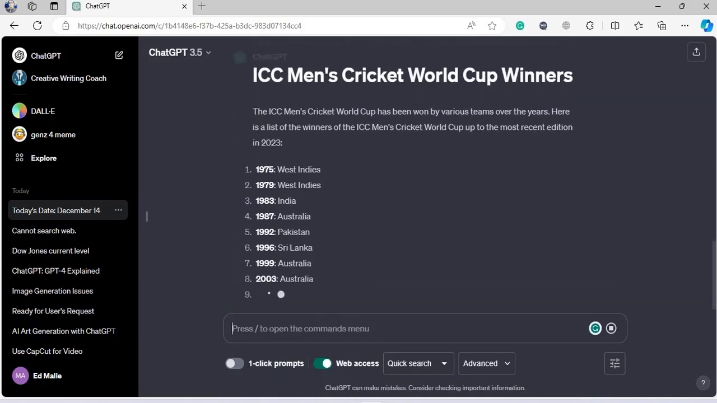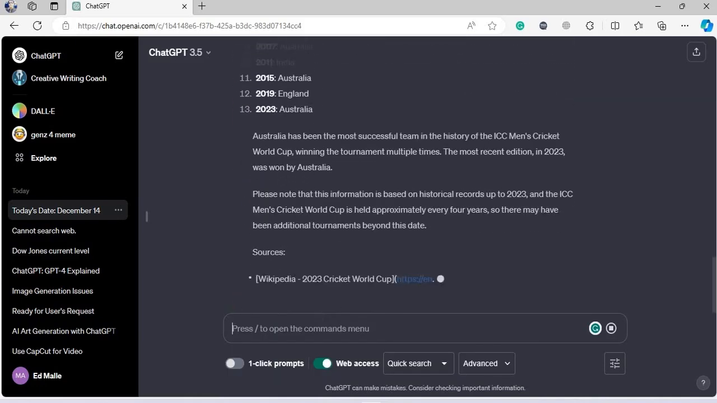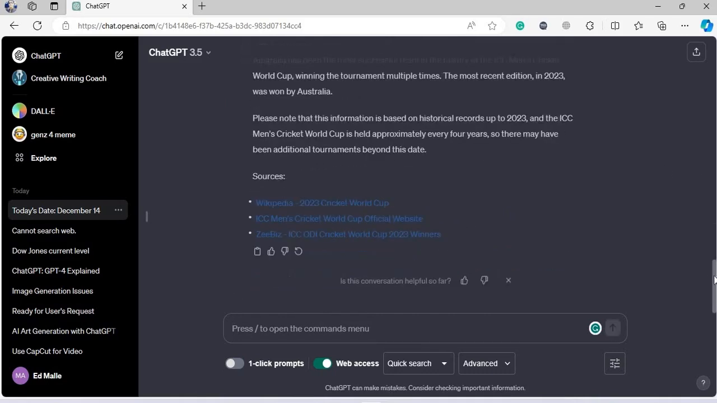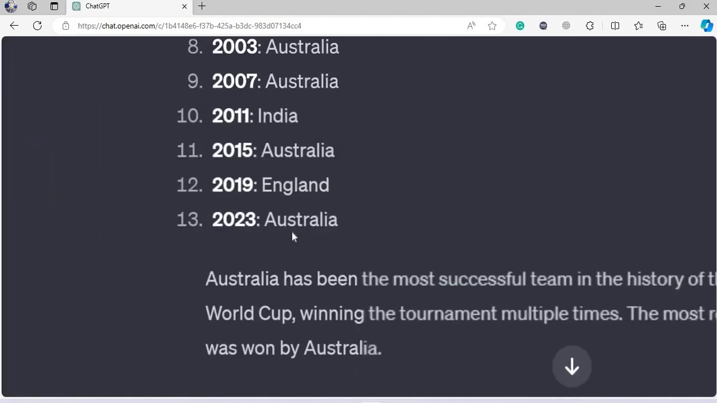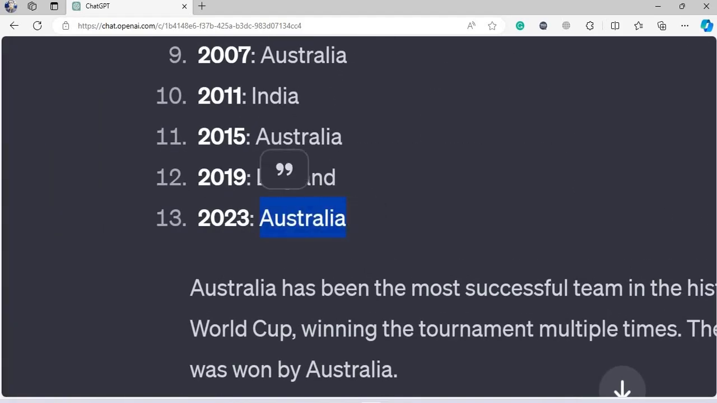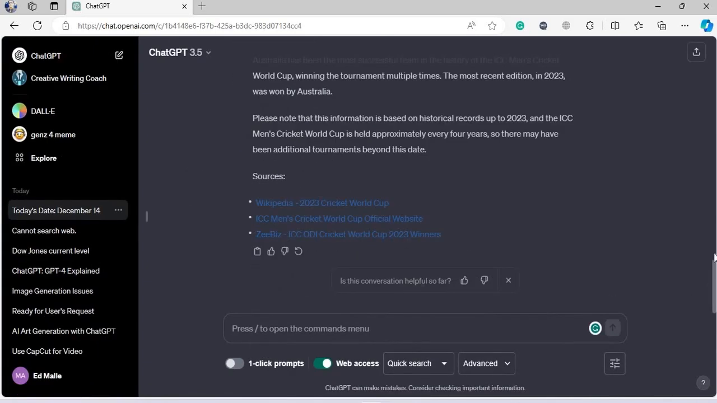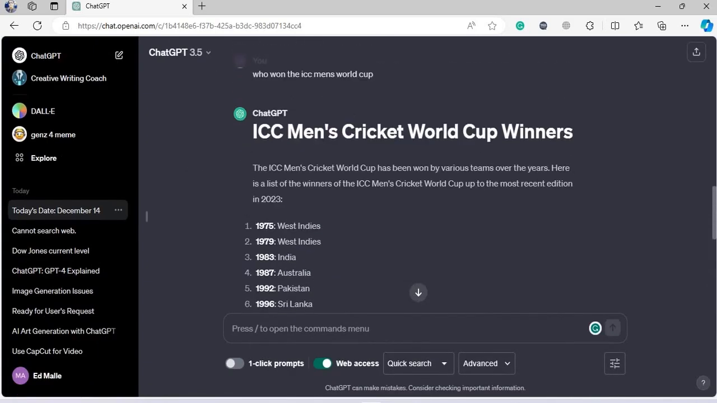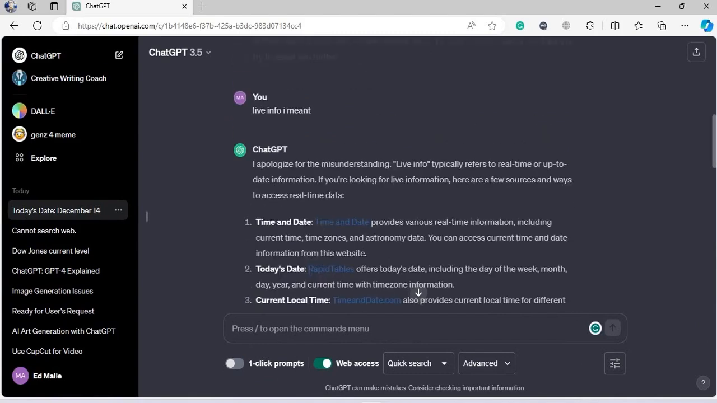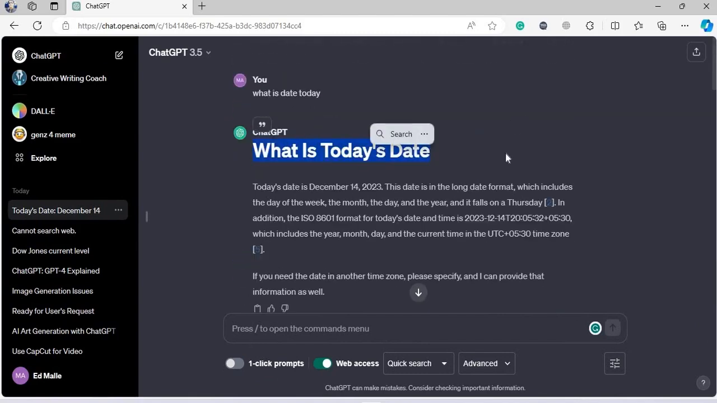So here it is, folks. My internet is working with this one, and my ChatGPT is live. As you can see, the 2023 version was won by Australia, which is really true. India and Australia were in the finals, and Australia defeated India, the men in blue. So this is right, and it is working. If you are on the 3.5 version, I would suggest you use this extension called Web ChatGPT. That was it for this one, and I'll see you in the next one with something amazing.